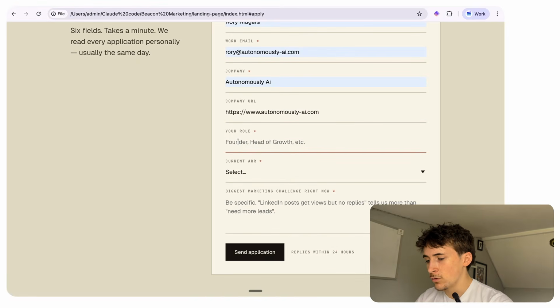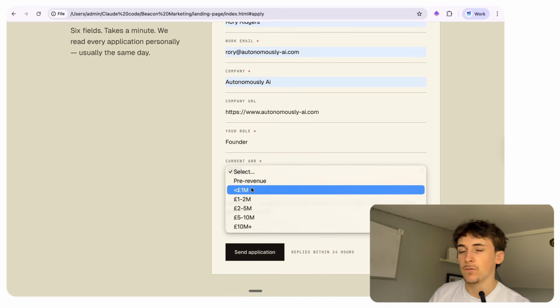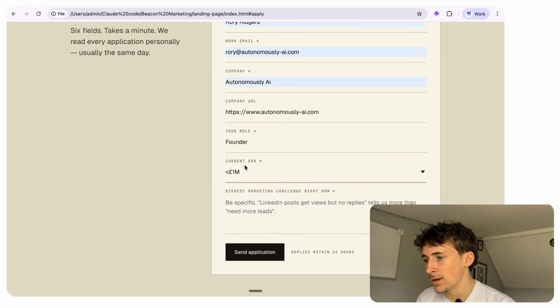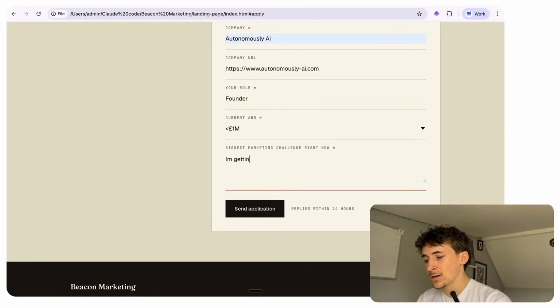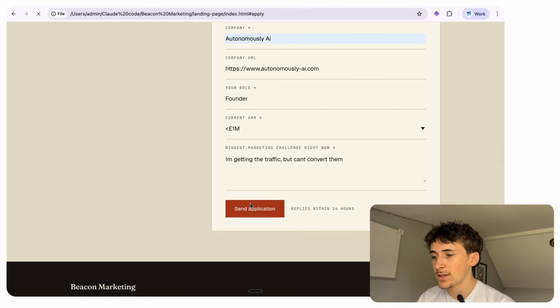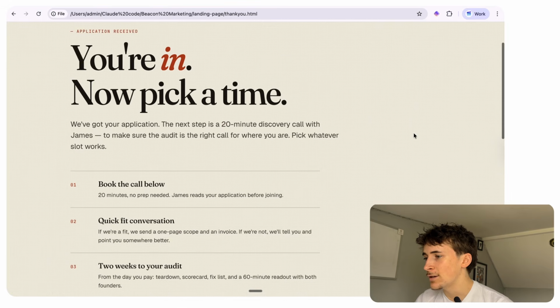Cool, my role, let's say founder, current ARR. Let's just say I'm just a fit in that role of like solo founders. I'm gonna say I'm under $1 million here. Biggest marketing challenge right now, let's say I'm getting the traffic, but can't convert them. Cool. Send application. Awesome. It says application received, you're in, now pick a time.